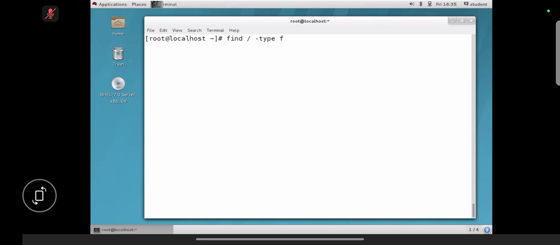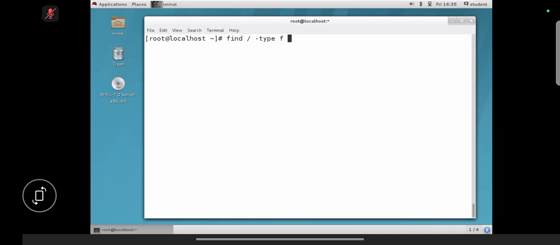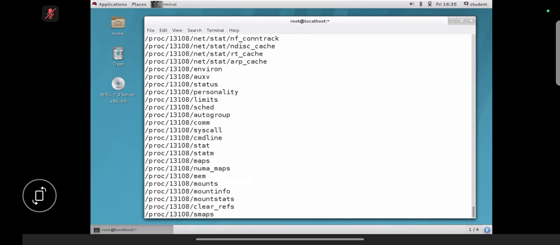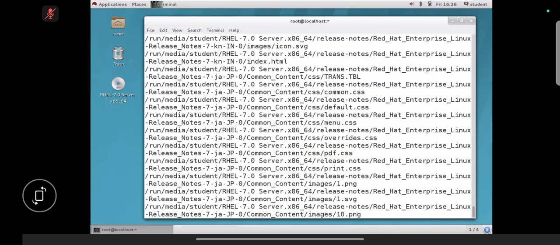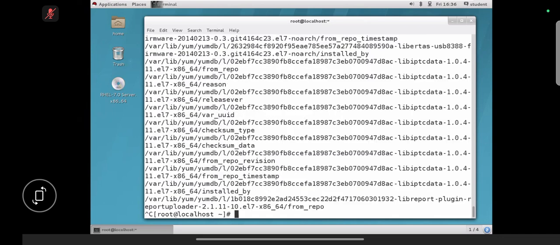f means file. Usually we write options with a hyphen, but with the find command, to find regular files in your operating system you need to use f. Don't use hyphen; if you use a hyphen you will get a syntax error. f means files. Hit enter. Everything in our operating system is going to print, continuously. How to stop this? Control C terminates, Control Z stops.